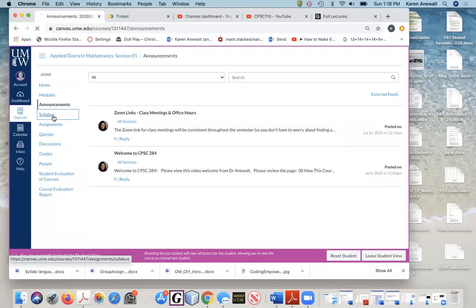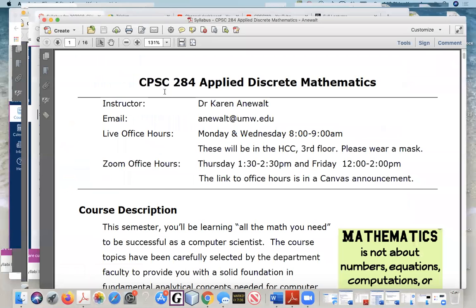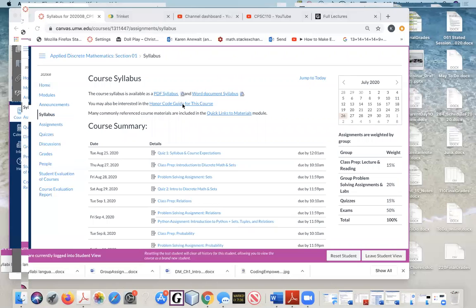The next link is for the syllabus, and it contains a lot more information than just the syllabus. It does have a copy of the syllabus on there, so you can click the syllabus links and that will download a copy of the syllabus so you can read through that at any time. It also has a quick link to the honor code information for the course and a link to the quick links to materials. So if you're looking for anything, coming to the syllabus page isn't a bad idea. It'll give you links to lots of relevant information about the course.